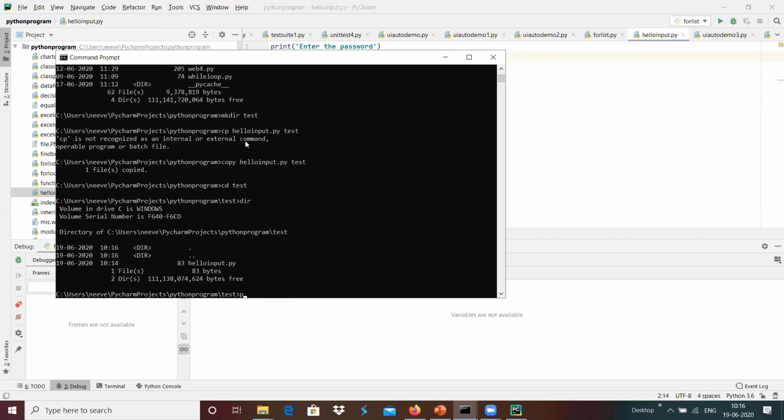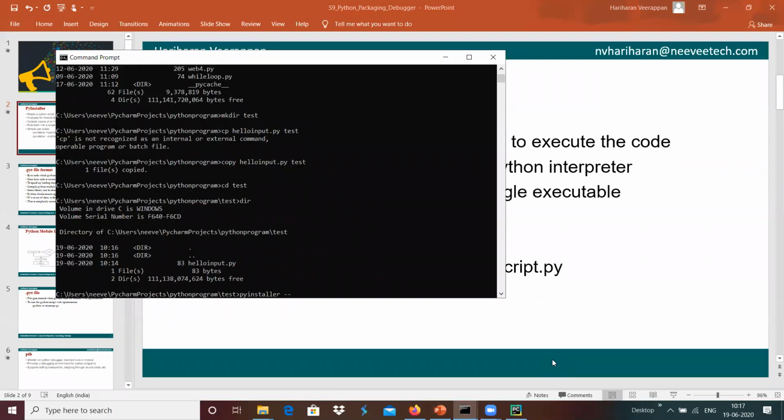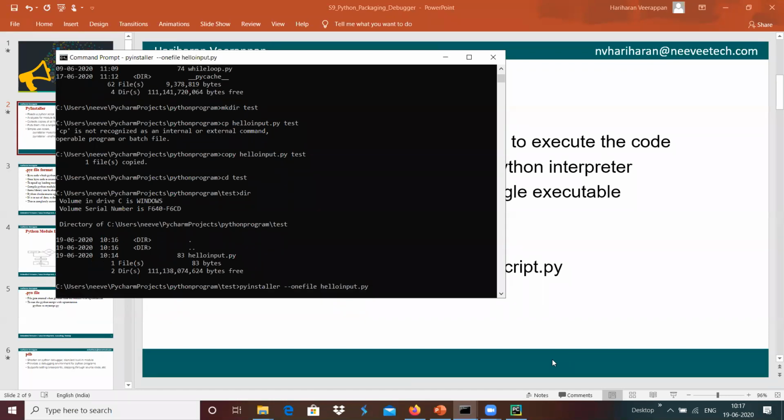I'm going to run PyInstaller. We have the option to create a one file, and first we will see one file and then we will see one directory. I'm going to give the option PyInstaller one file and then the file hello input.py, which I am going to convert into an exe, an executable format, with the help of PyInstaller. Now I'm going to execute this command, PyInstaller one file hello input.py.